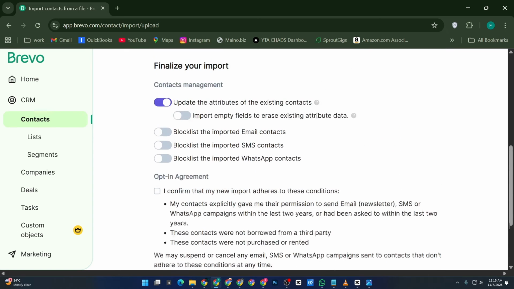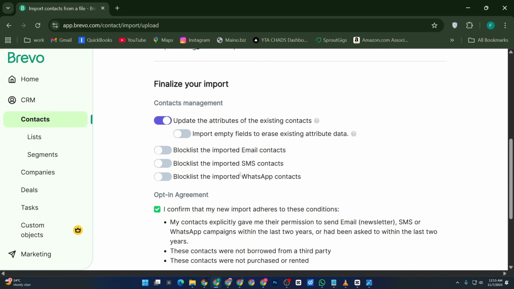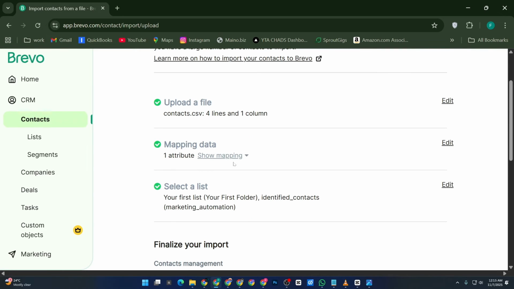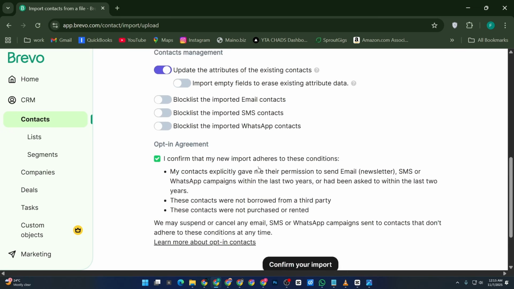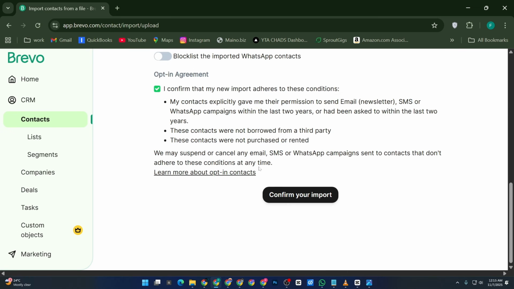Choose the list where you want to add your imported contacts. If you don't have an existing list, you may need to create one. Once you've made your selection, click on Confirm List to proceed.